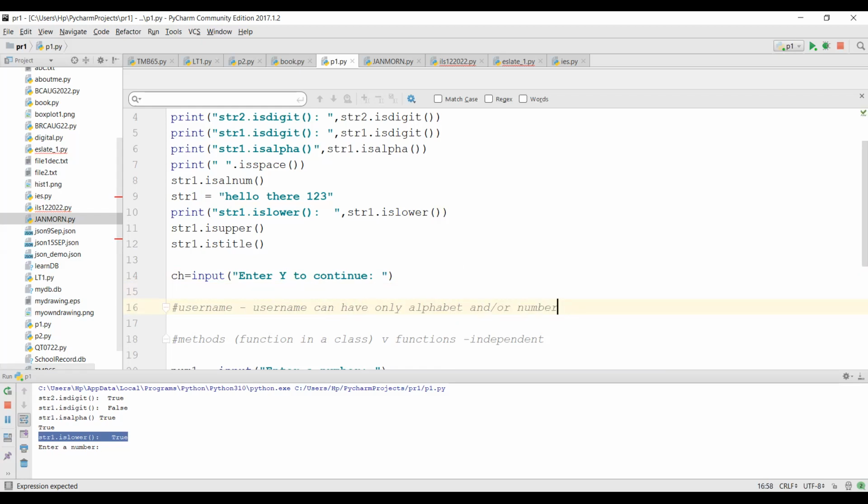You cannot use, let's say, @ or hyphen in your username. For example, if you talk about your Gmail ID, Gmail or other email IDs, they don't allow anything other than dot. And most of the older email systems don't even allow dot. You can have only number or text as your username. So this is straightforward checking.